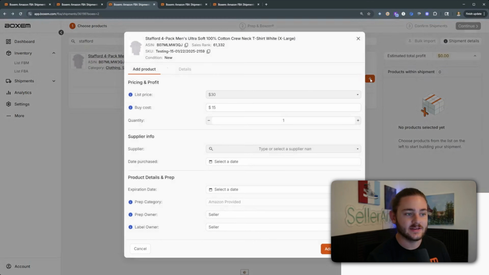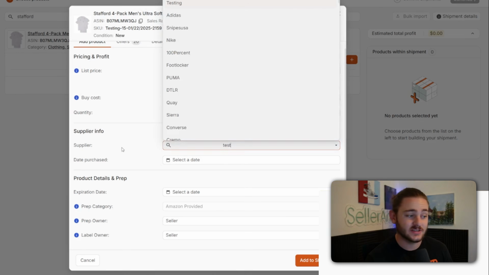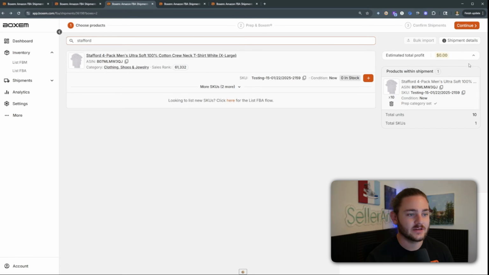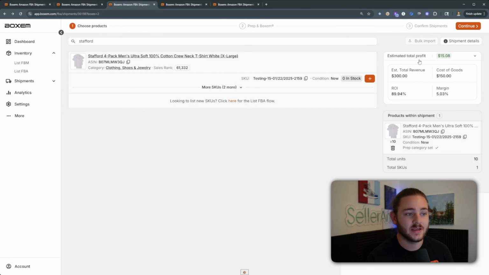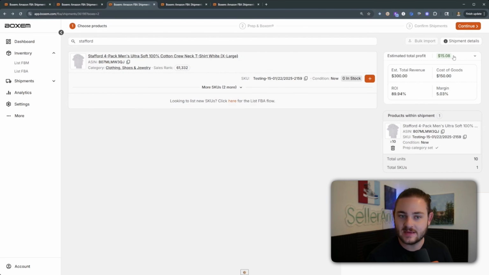So let's go ahead and list that first Stafford t-shirt we were talking about, set the list price, the buy cost, set our quantity. So in this case, let's just say we want to send in 10 of these. I'm just using testing as my example supplier here. We can always change this as well on a shipment by shipment basis. So if you want to store different suppliers, so you know which suppliers are actually making you the most money, definitely take care of that there. Go ahead and add that to our shipment. And then that's also going to update our profit tile. So you can see in this case, we'd be so far expected to make about 15 bucks in profit selling this item.